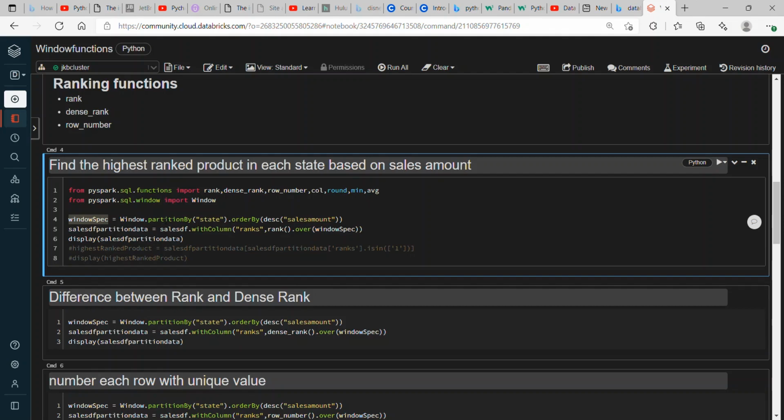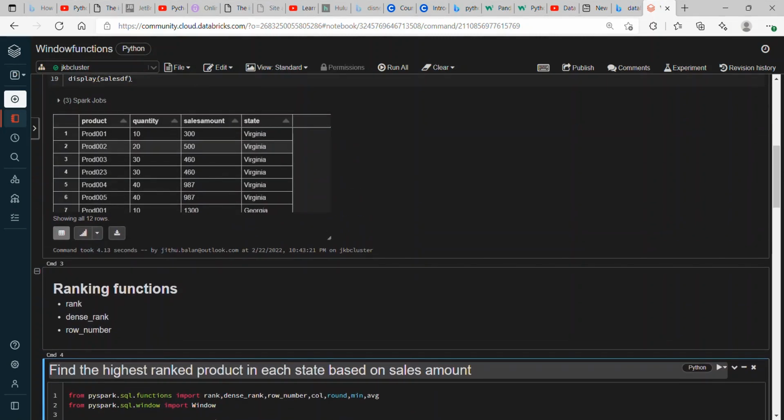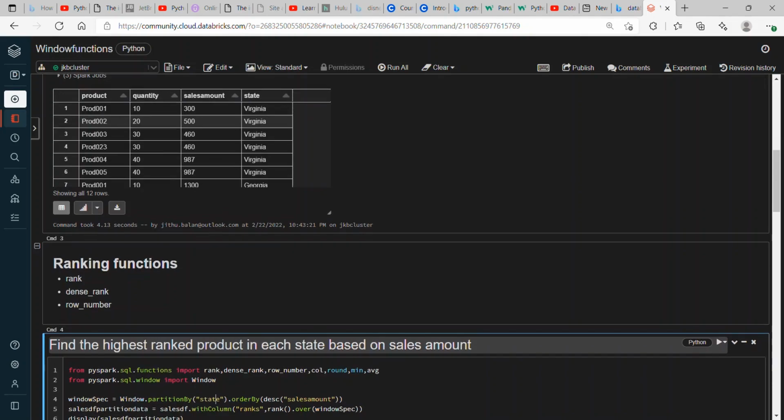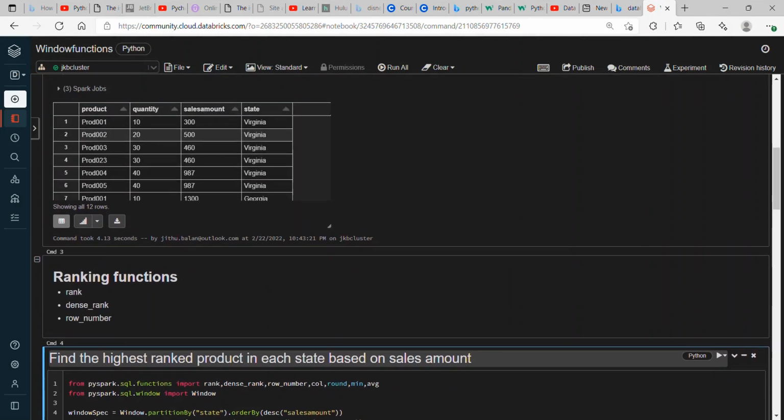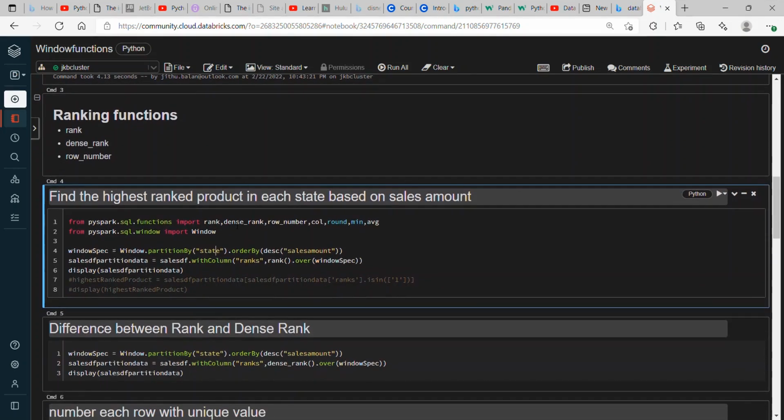Window.partitionBy("state"). I'm going to partition the data based on the state, and I need to understand what is the highest ranked product in each state. Highest ranked based on what? Sales amount, right? This is the keyword that you use to partition the data based on the column name, in this case state, then .orderBy("sales amount").